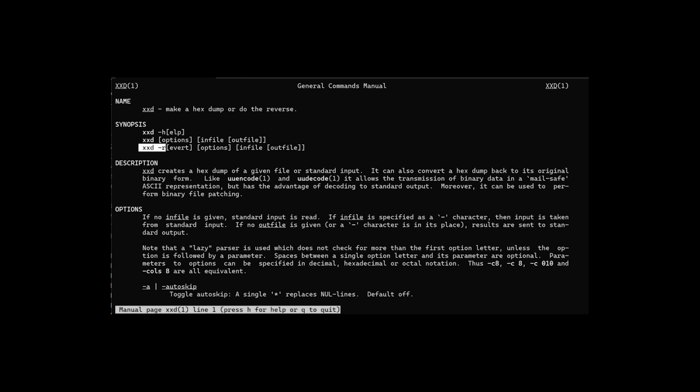Okay, so first things first, let's revert the hexdump in order to get the actual data. Okay.